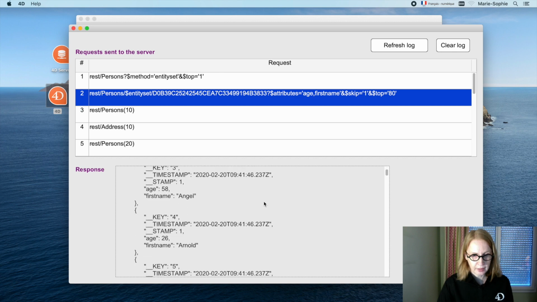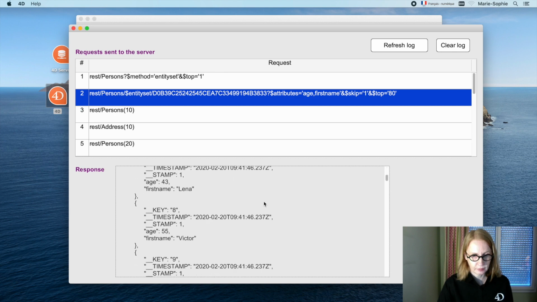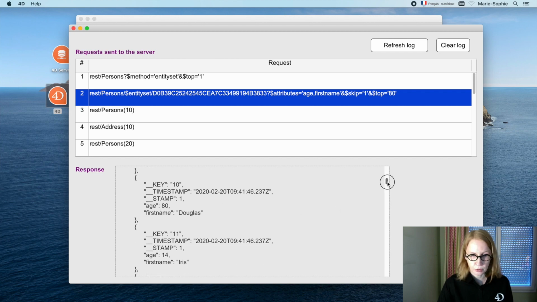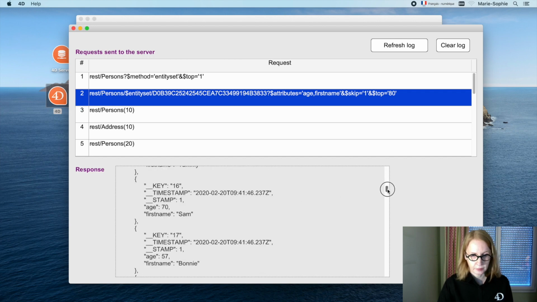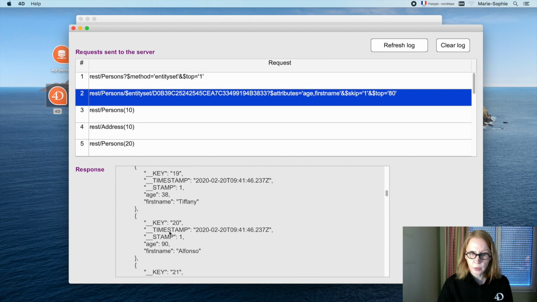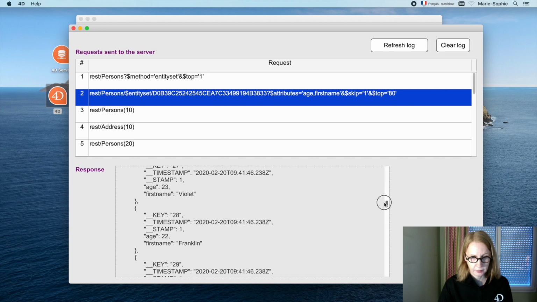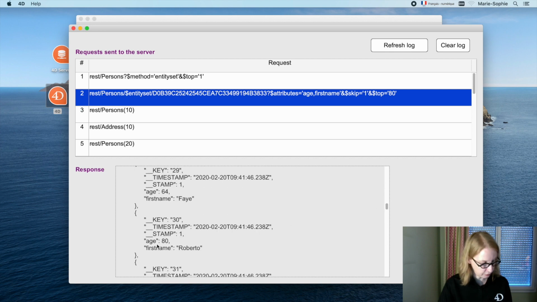For primary key 10, we don't have the city attribute. Let's go to primary key 20. We don't have the city attribute. And a last check for primary key 30. We don't have the city attribute.